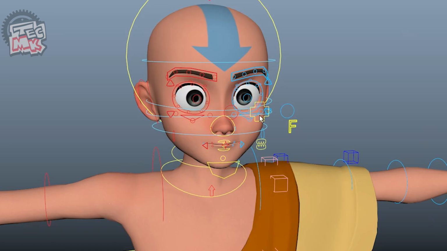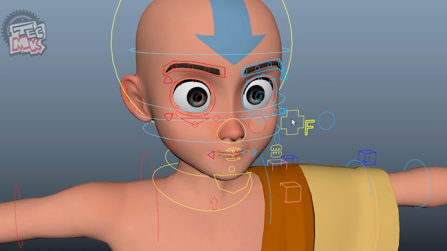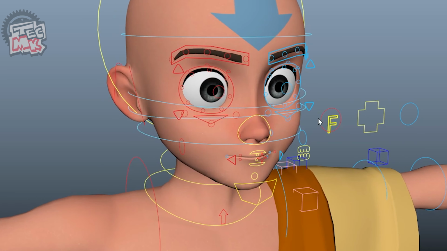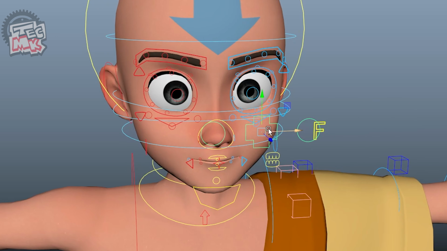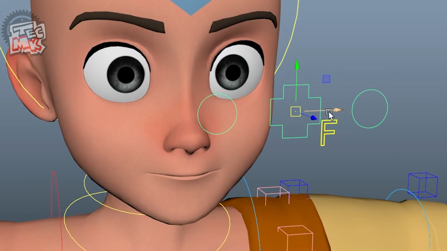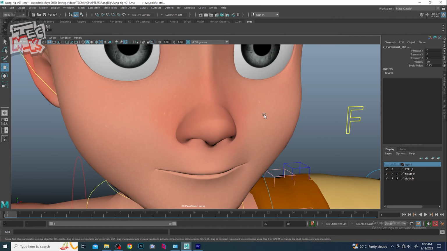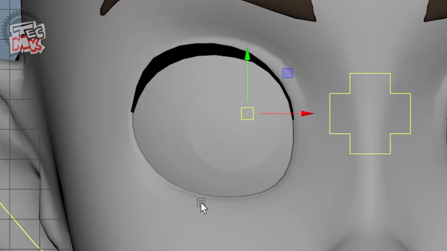This is the model which we are going to use, and since we will be dealing only with the eye controllers, that is this one, it is better that we hide the other controllers which are not needed. So this is for both the eyes, and these are for the individual eyes. Even these two are not needed.